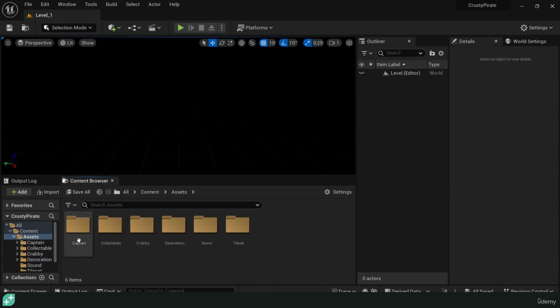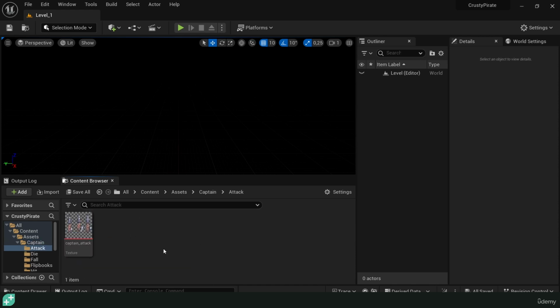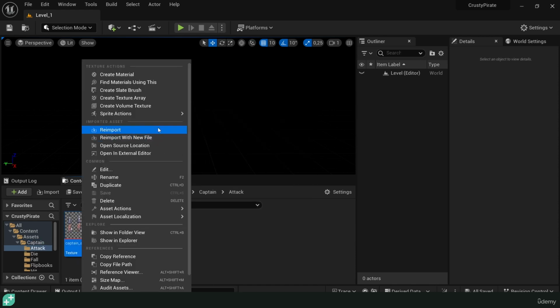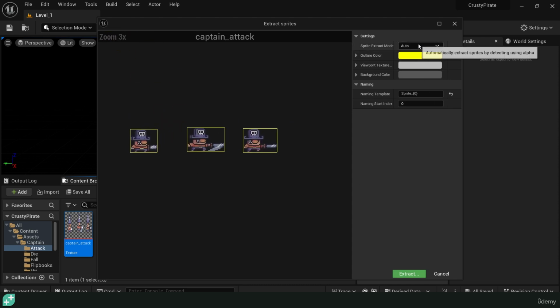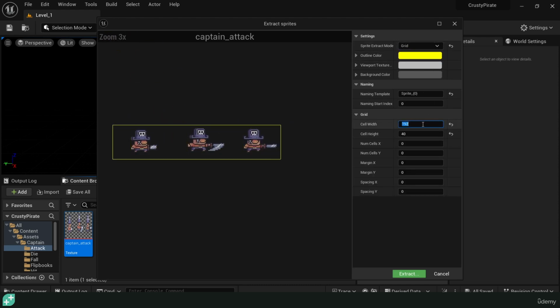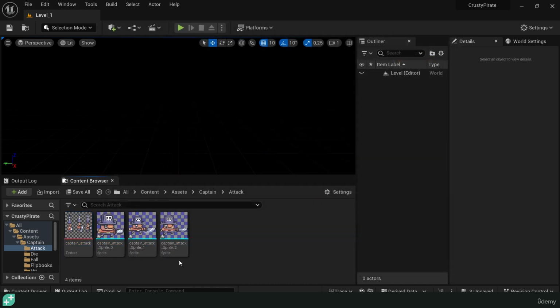And then we're going to go into the Captain first, into attack, and right click, extract sprites from this sprite sheet. It has 3 frames, so we'll go to grid, and divide the width by 3. Extract. Here we have the sprites. Then we're going to simply select all of them.